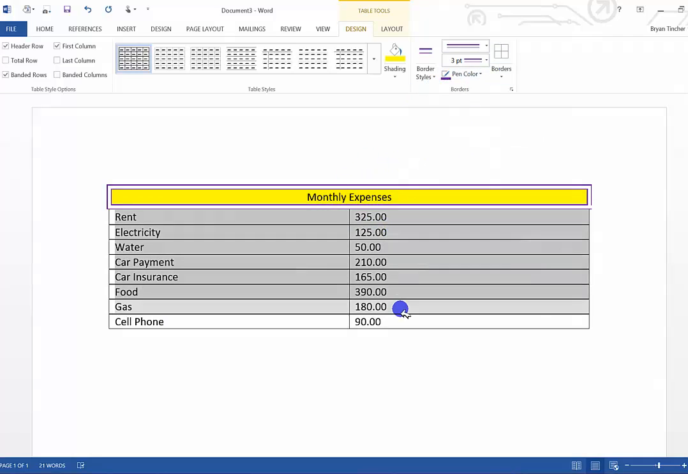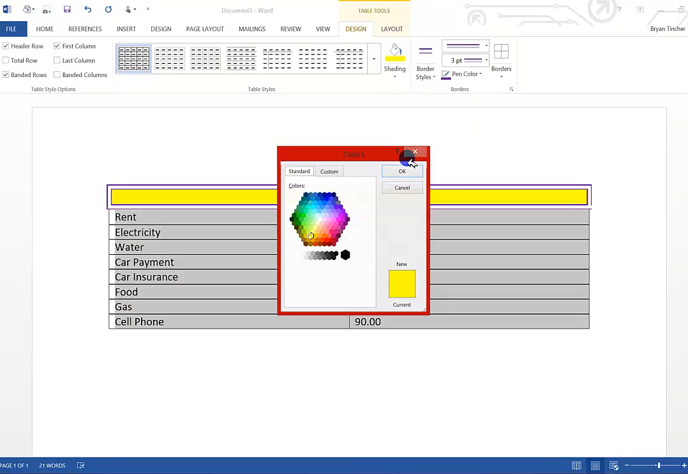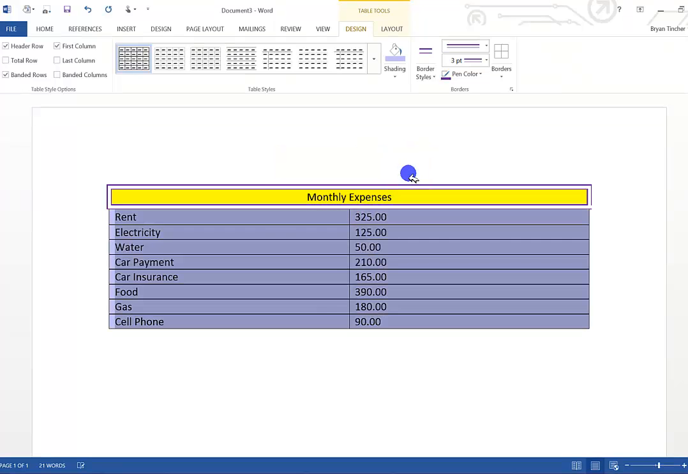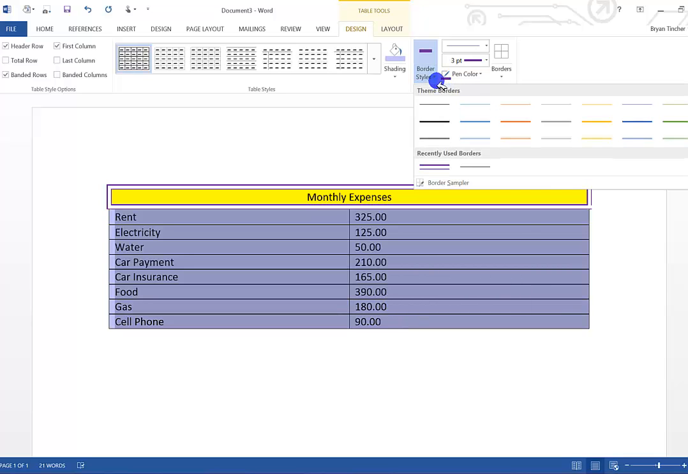Then let's say I want all of this to be a different color of shading. I can customize my color. I want that to be fairly light because of the text. If I decide that I want a border around all of these, then I can go here to Border Styles. I can select the kind of style that I want.